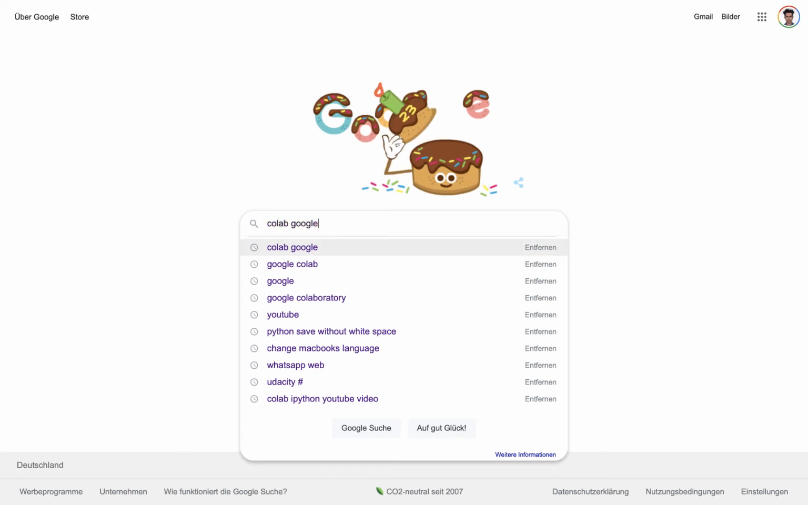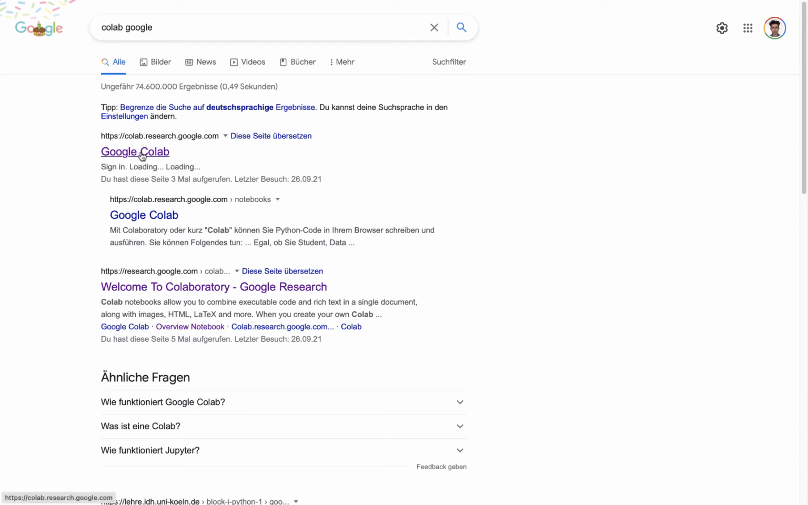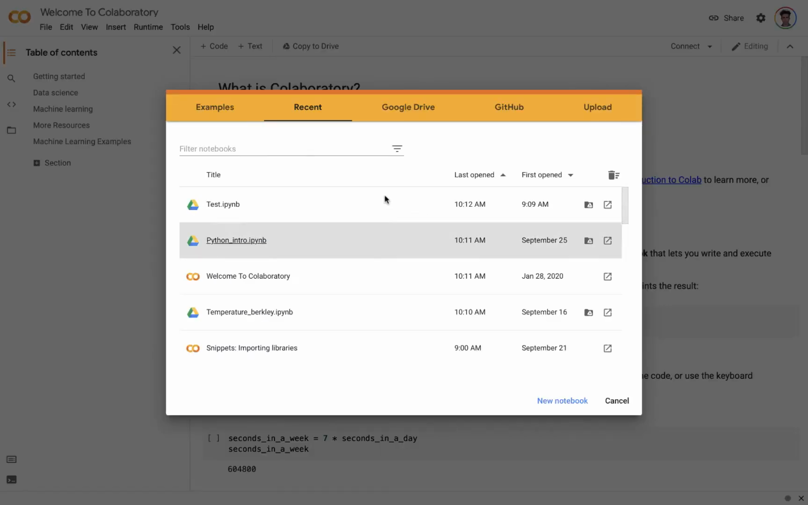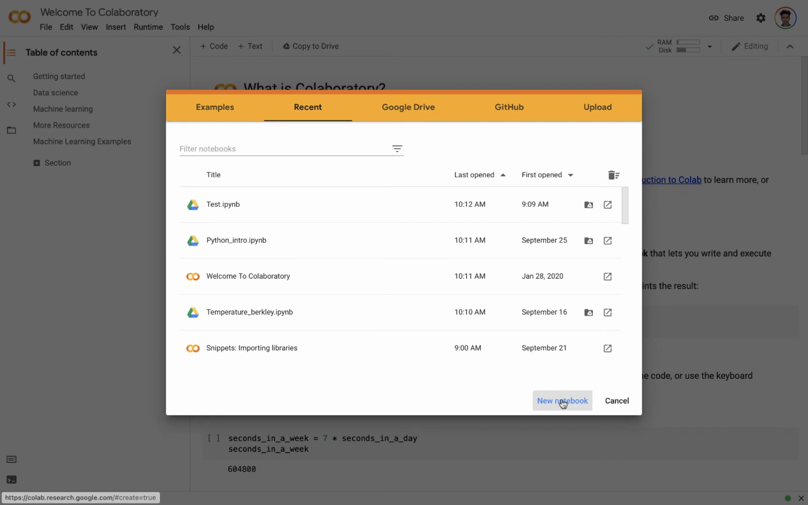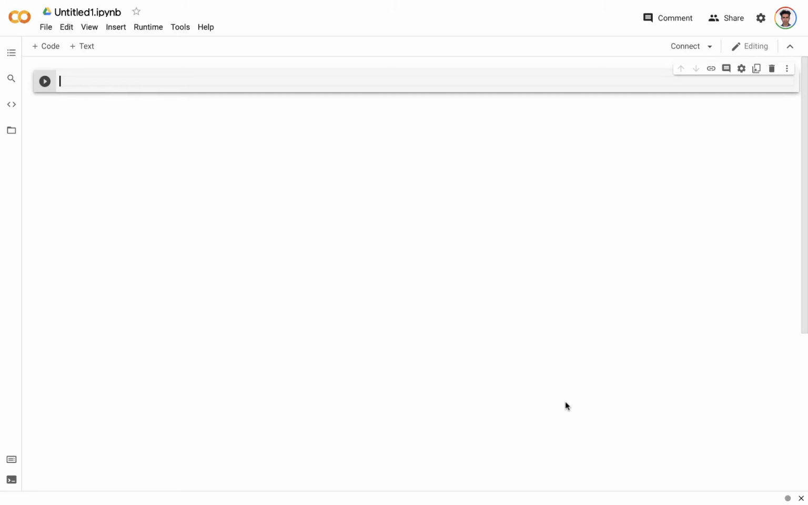Okay, let's start. I search for Google Colab and click on it. I want a new notebook, so I open a new notebook. Voila, we are there. That's our Jupyter Python notebook. That's the first line.